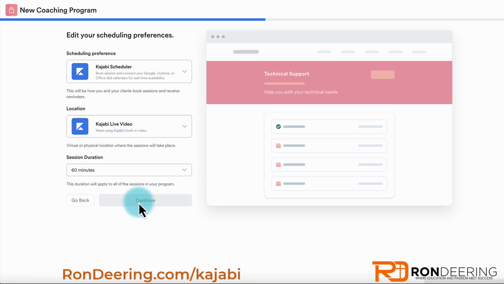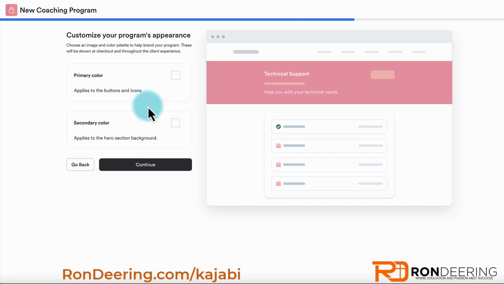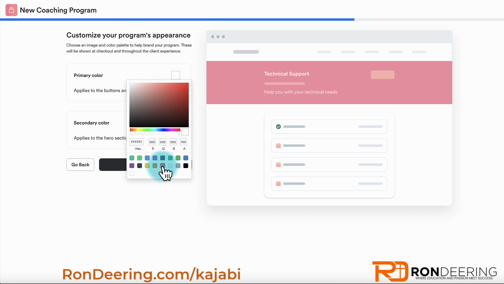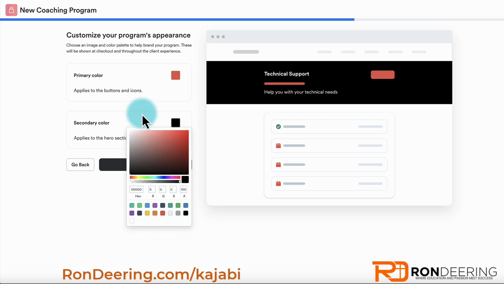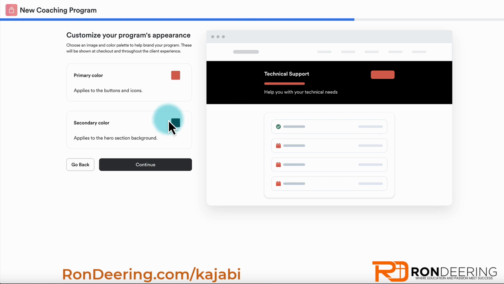And then we hit continue. And now it asks for our colors. Well, I'm going to choose this orange here. And you can see that's the primary color for the underlines of these icons here, the button colors and so forth. And then I like just a plain old black. Makes it stand out a little bit. But you can choose whatever you want in there.